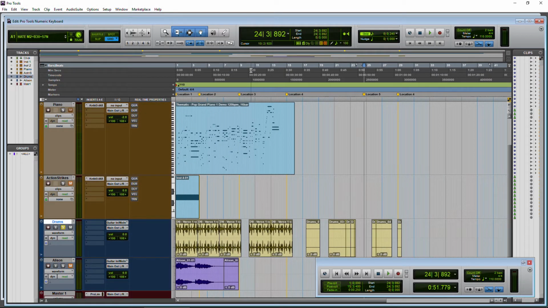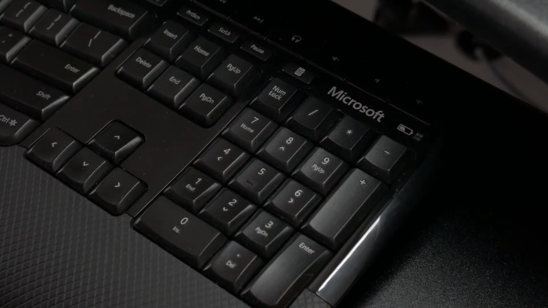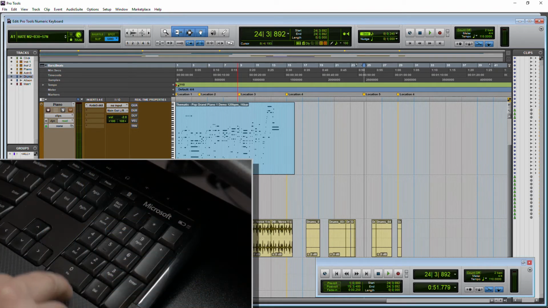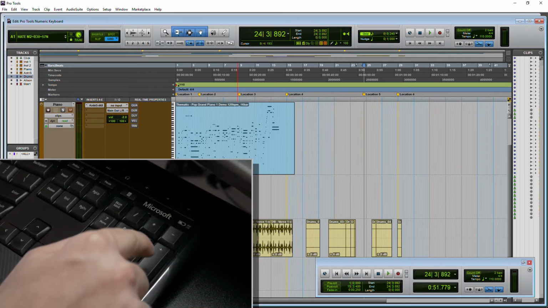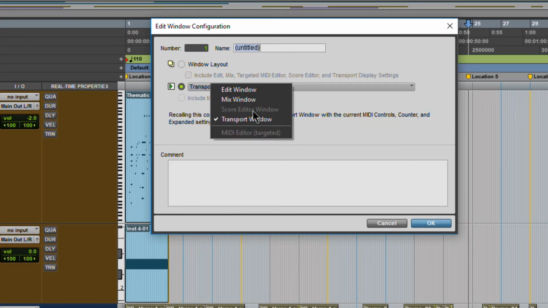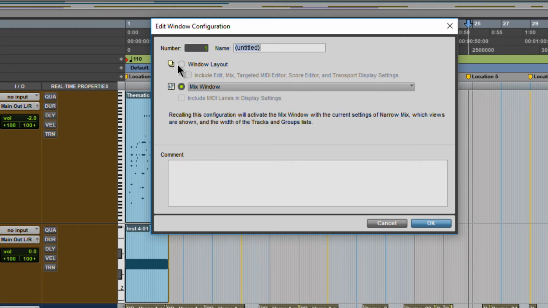From there, we can also use the period key to set up our windows and have window configurations. So this can be window configuration 1. In this case, we'll do period 01 plus. So now we have an edit window configuration, and we can change this around to different kinds of windows, mixed window, whatever you want. But for now, we'll just leave it on window layout.